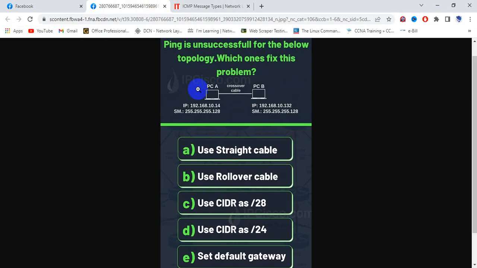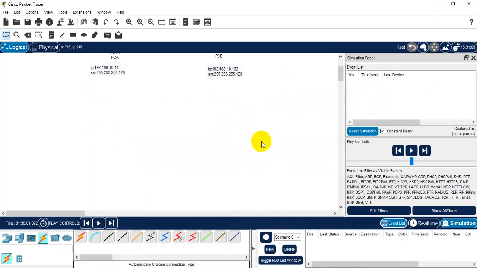What is the first option? It says to use a straight cable. As you have watched my previous video, you might have some idea why we use it, and when we use a straight cable.